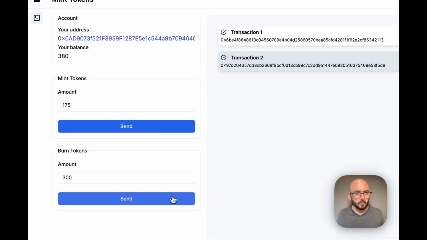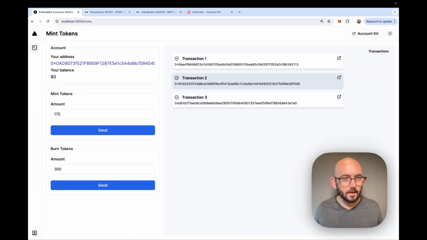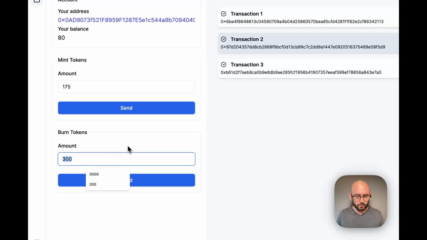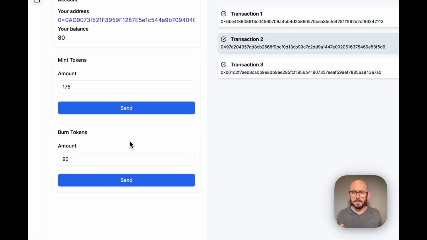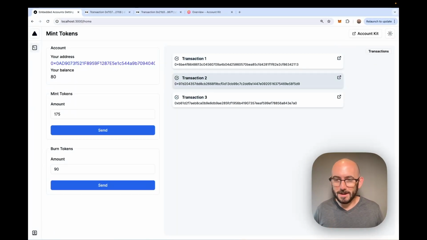Let's see what happens if we burn 300 tokens. Hopefully this will be 80 after that. All right, sweet. Looks like the burn's working. I'm curious what would happen if we tried 90. So what would happen? This is going to test what I know about my use transaction hook that's in there. What should happen is when you go to estimate the gas, it's going to simulate this and it's going to fail. I just don't know what the error handling is in here. So let's see what happens.